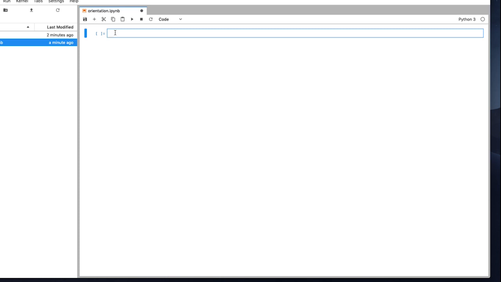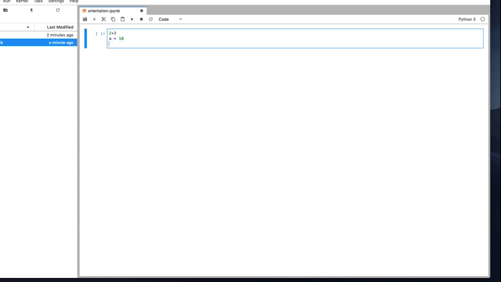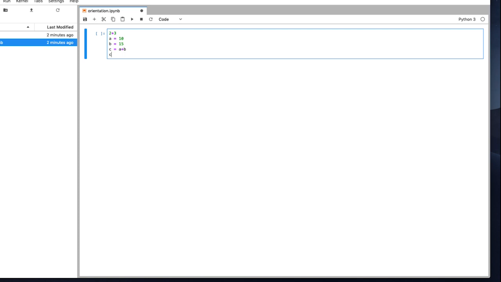So let's do something really simple, 2 + 3. Now, if I hit Enter, nothing happens. Why is that? Because I've entered the data into this cell, and the cell is waiting for me to enter everything, all the Python code that I want evaluated. So for example, I can say a = 10, b = 15, and I can say something like c = a + b, and then I can say c.